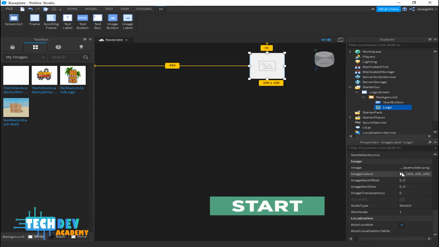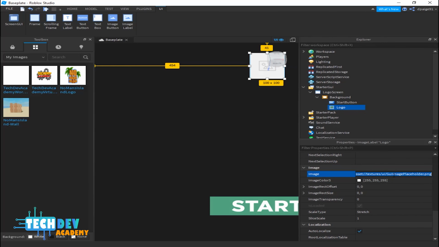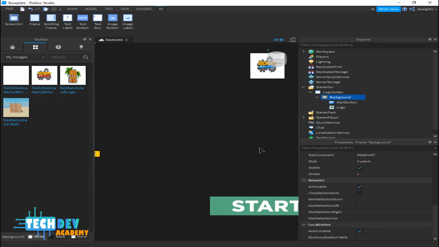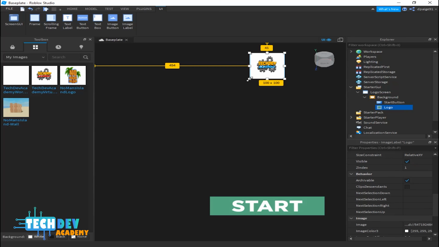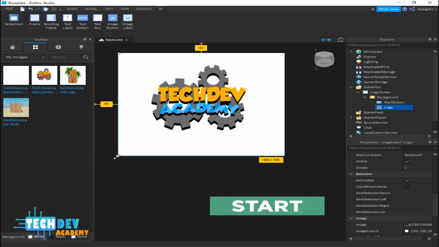Just scroll all the way down to where you see image, and you're going to select your text, delete the text that's inside the image, and paste the URI inside. So basically, it should look like this. Then you're going to press enter or just click away, and there you see that your image shows up. Now, of course, if you want to resize your image, just click on the logo and resize it.